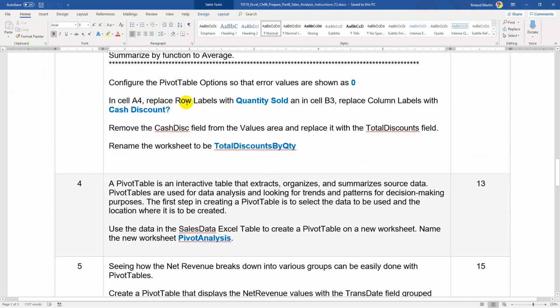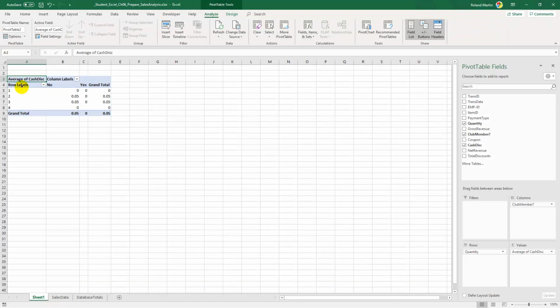Now in cell A4, we're going to replace our row labels with quantity sold, and in cell B3 we're going to replace the column labels with cash discount. So for row labels here in cell A4, just type in the words quantity sold, and then up here in B3 where it says column labels, do exactly what it said, and that is just to type in the words cash discount. All right, so we've done that.